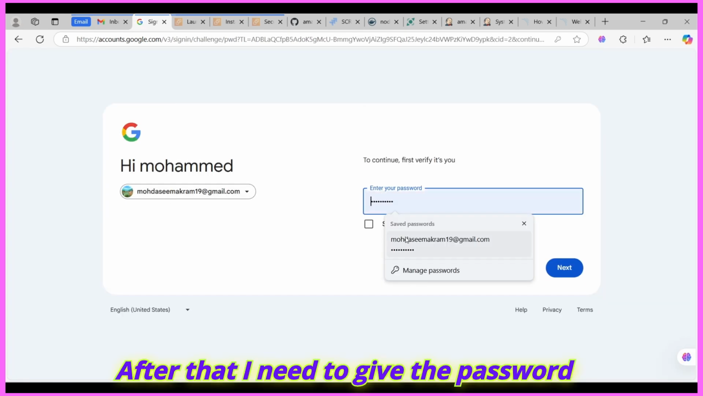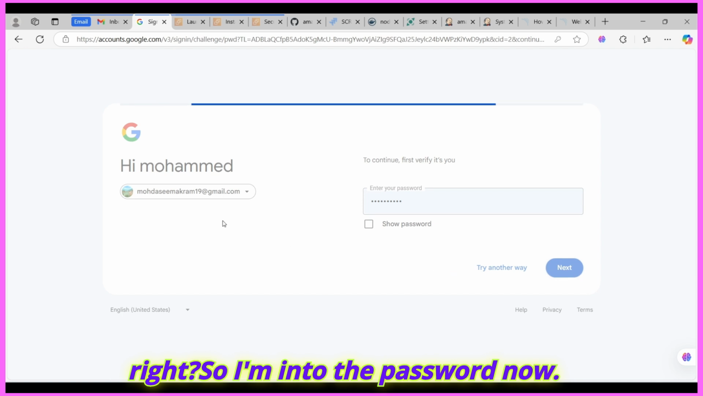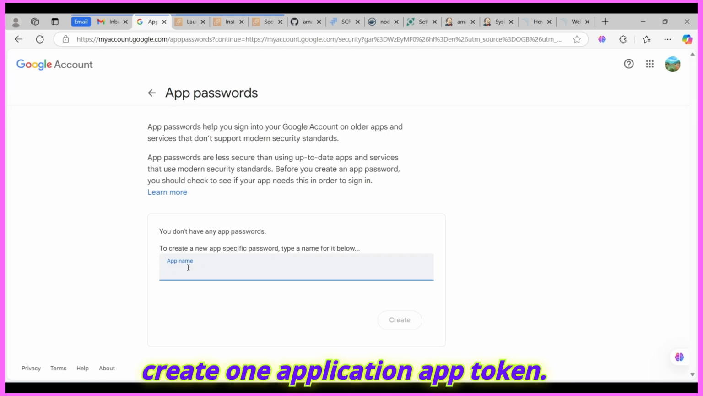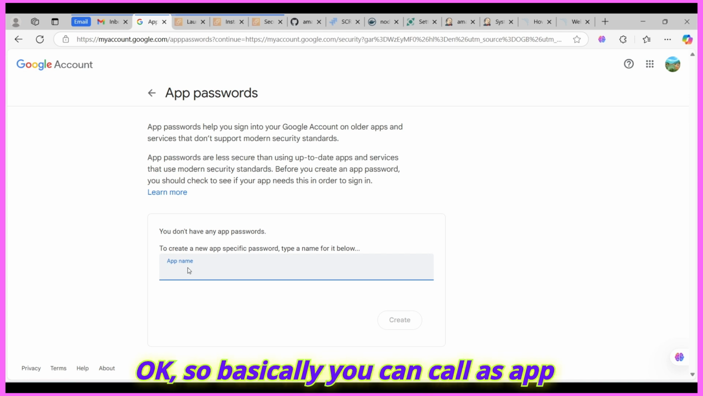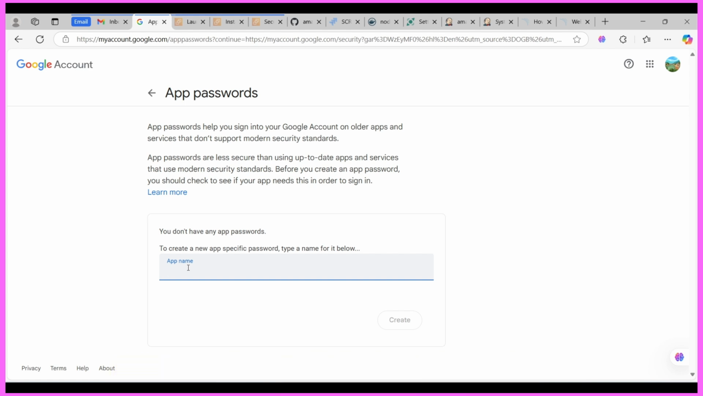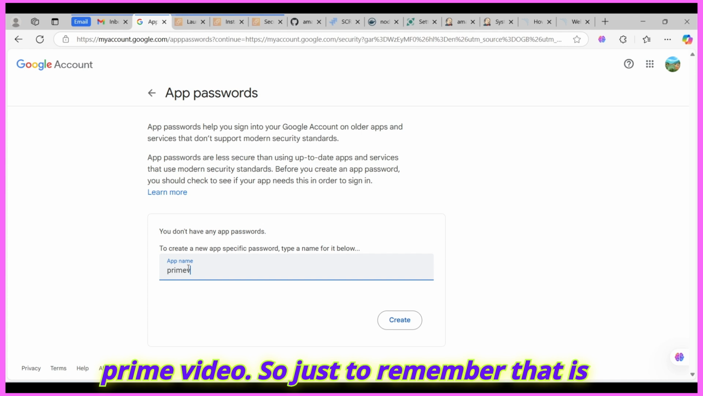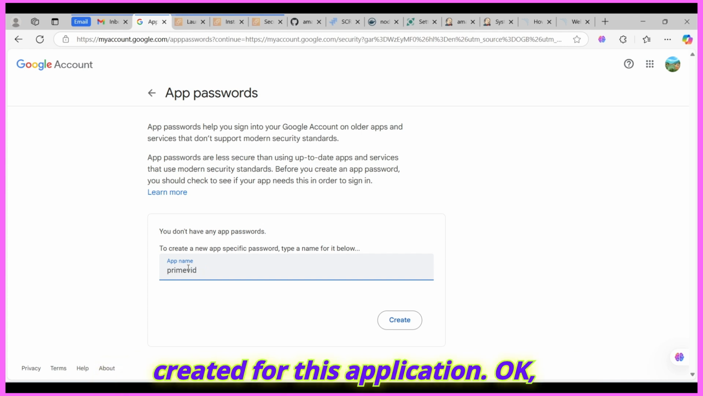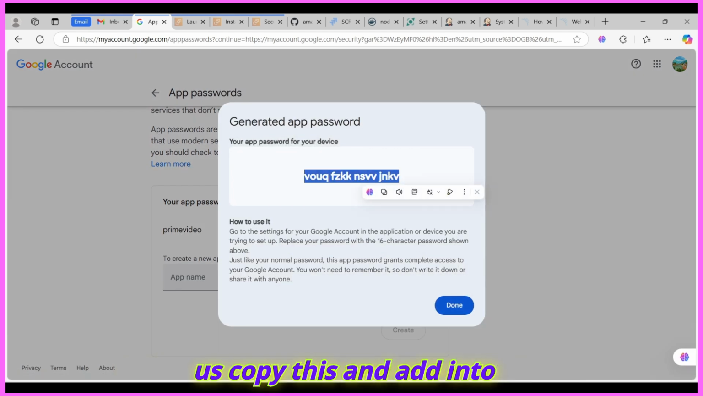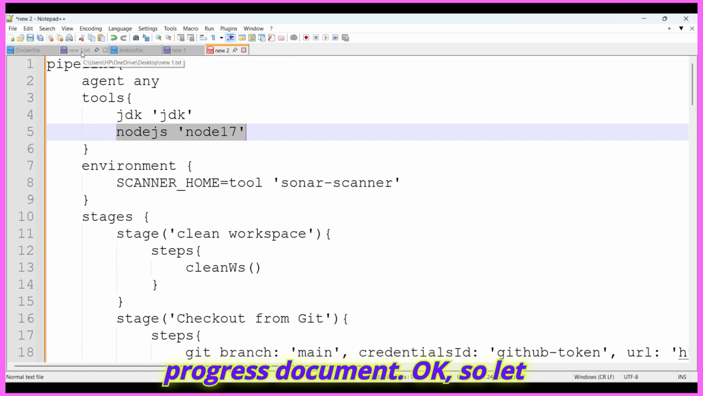After that, I need to give the password, right? So I'm in the password section now. What I need to do is create one application token, basically you can call it an app password as well. Here I'm going to name it prime video, just to remember that it is created for this application. So it's created and it's giving me a token. Let us copy this and add it into the progress document.